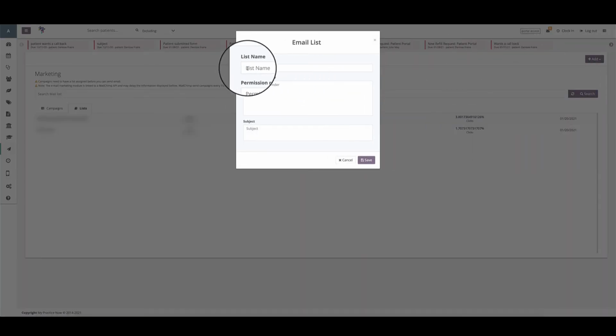The first thing you need to do is come in and create a list. You're going to enter the list name, and then set up a permission reminder. This reminder is triggered when the patient asks why they are receiving that specific email. It helps the patient understand that they're receiving that email because they're part of your patient list, and it's not just spam that someone sent them after obtaining their email illegally.